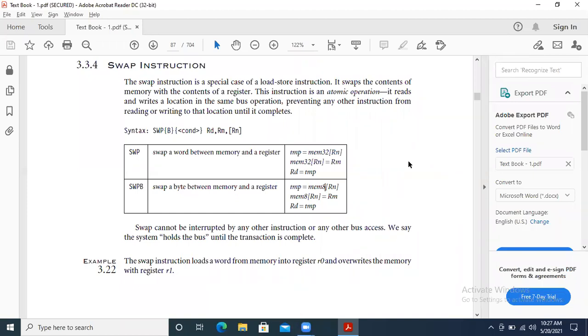Sir, are we exchanging the instruction or replacing the instruction? We are exchanging the value which is stored in the registers. We are not exchanging the instruction, we are exchanging the value which is stored there.